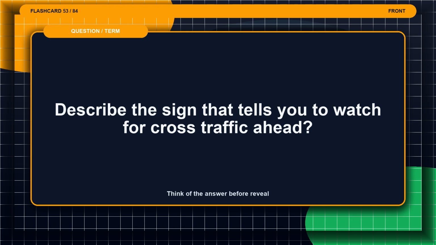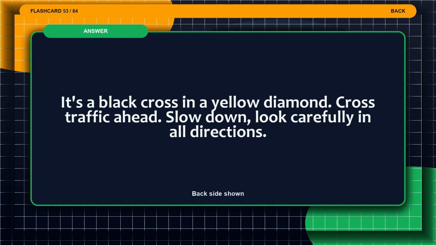Flashcard 53. Describe the sign that tells you to watch for cross traffic ahead. Think of the answer before the reveal. The answer is a black cross in a yellow diamond. Cross traffic ahead. Slow down. Look carefully in all directions.